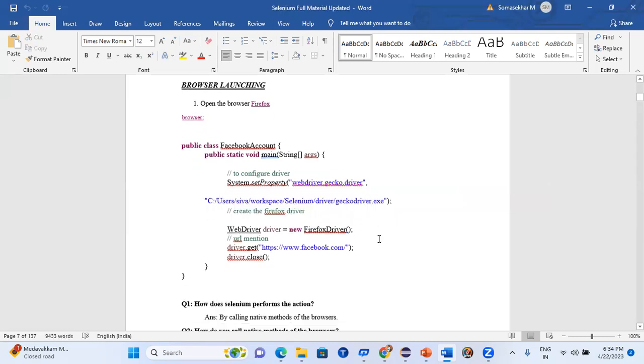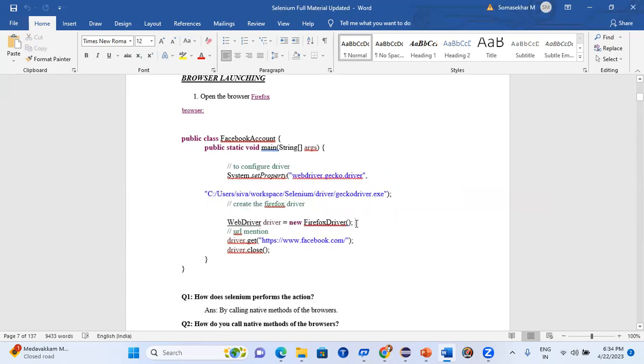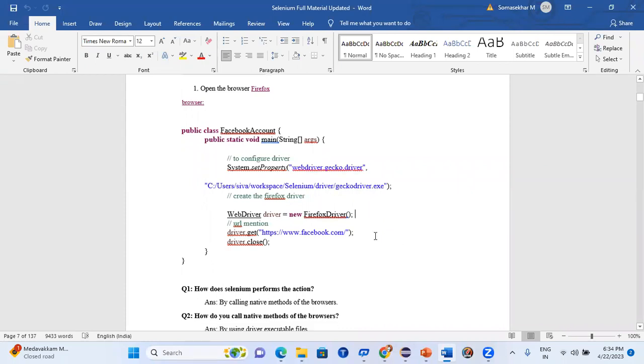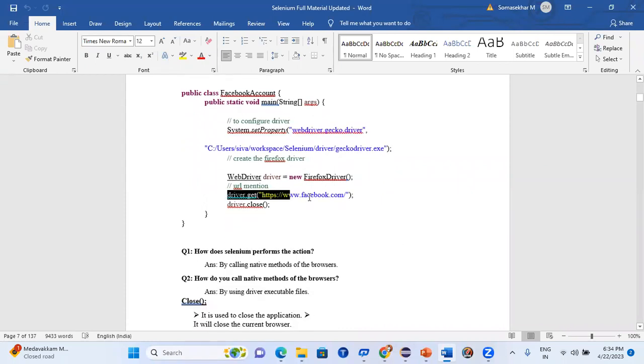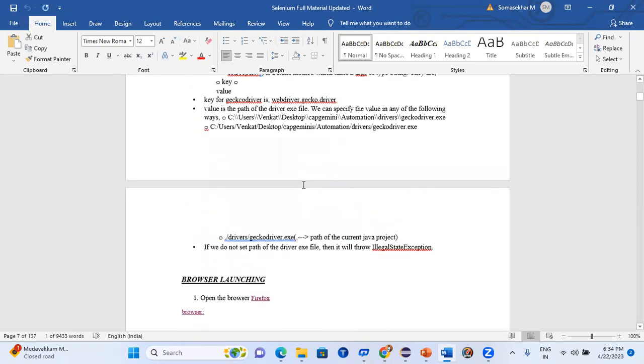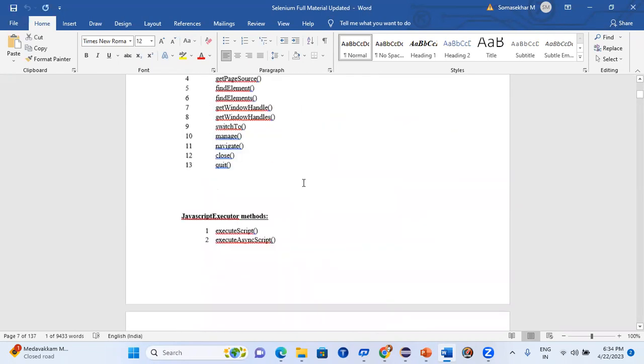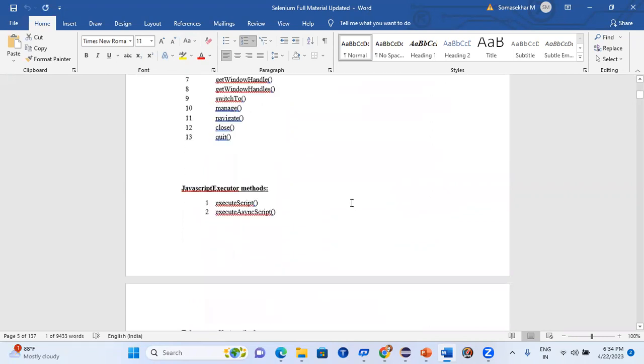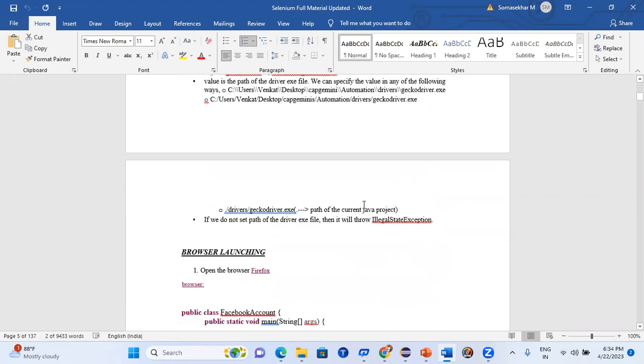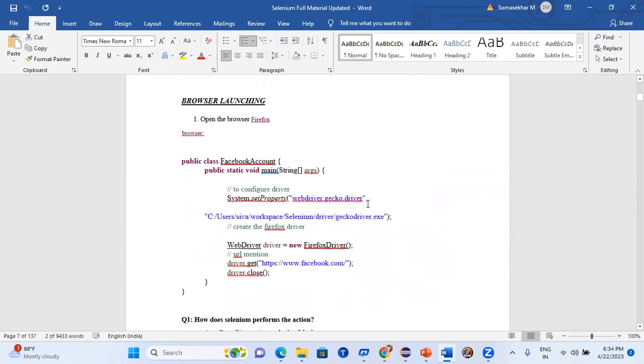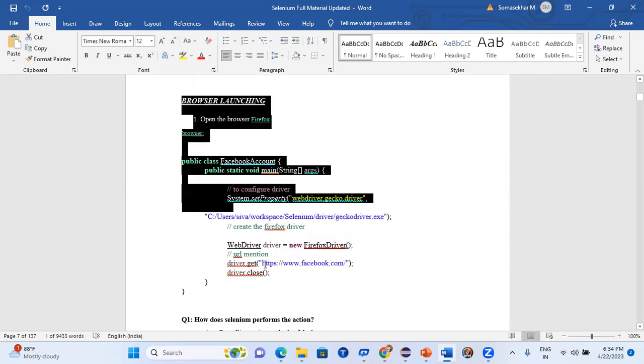Please remember, we cannot create an object for WebDriver because WebDriver is an interface. So we are just declaring a WebDriver variable. And we'll be using the driver.get method from WebDriver. This is the first method we'll be using after launching the browser, to enter the application URL, and then we'll be closing. So this is all about browser launching.